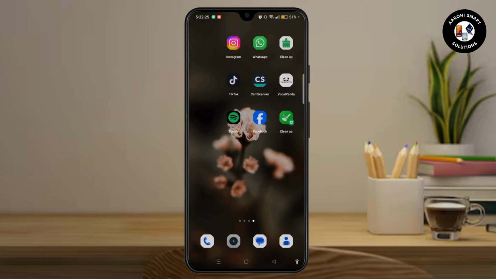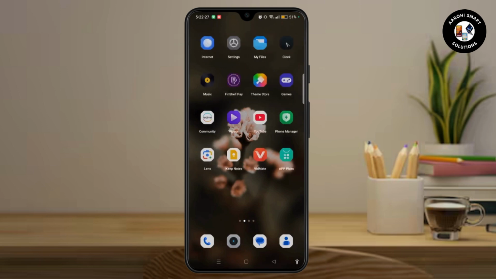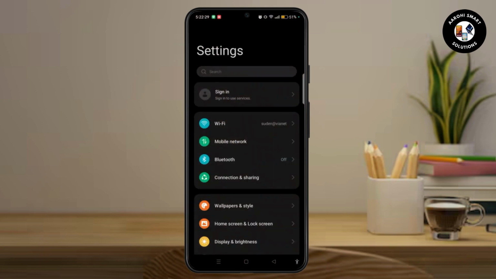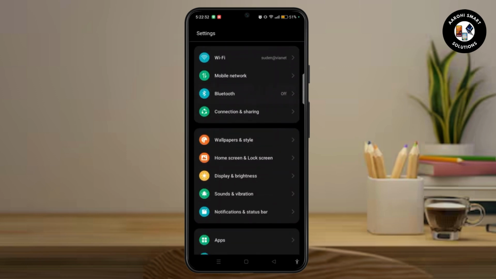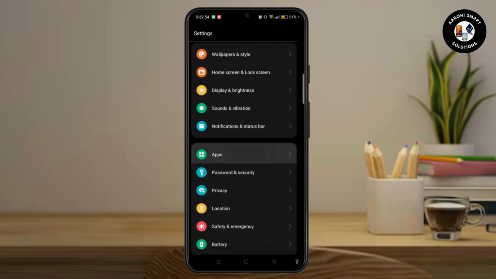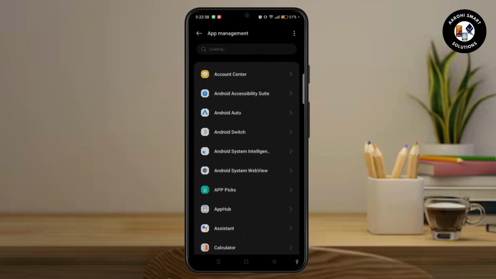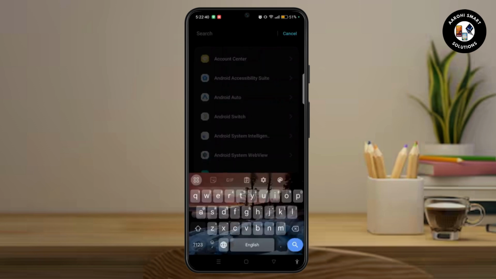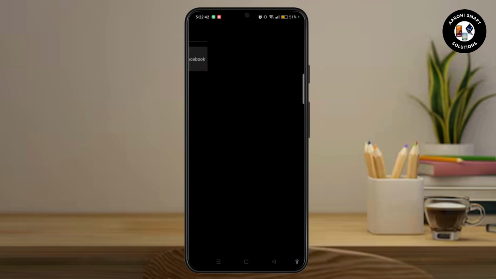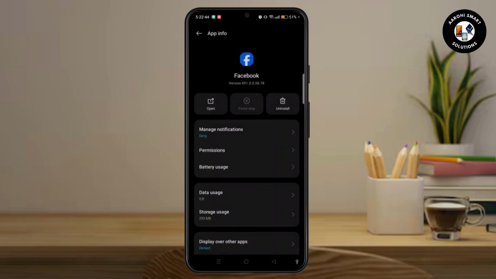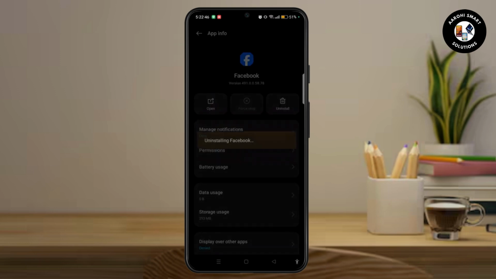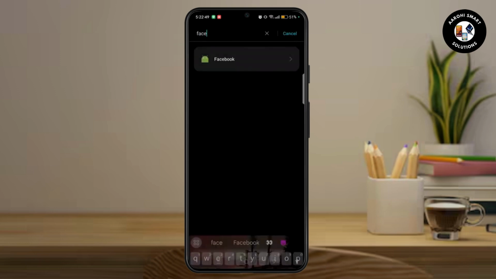First of all, you need to head towards Settings on your phone. Once it gets completely loaded, scroll down, tap Apps, choose App Management, and search for Facebook app. Open it. Now tap on Uninstall button and select OK to completely uninstall Facebook.